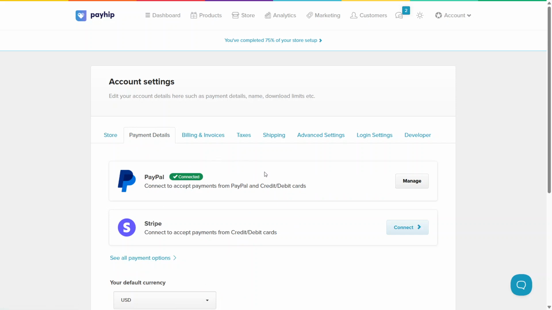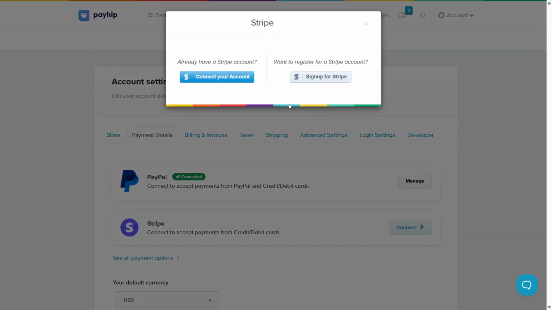After the Payment Details section loads, you'll see a list of available payment options. Among them, find Stripe. On the right side of Stripe, there should be a button that says Connect. Click that button to start the connection process between Payhip and Stripe.